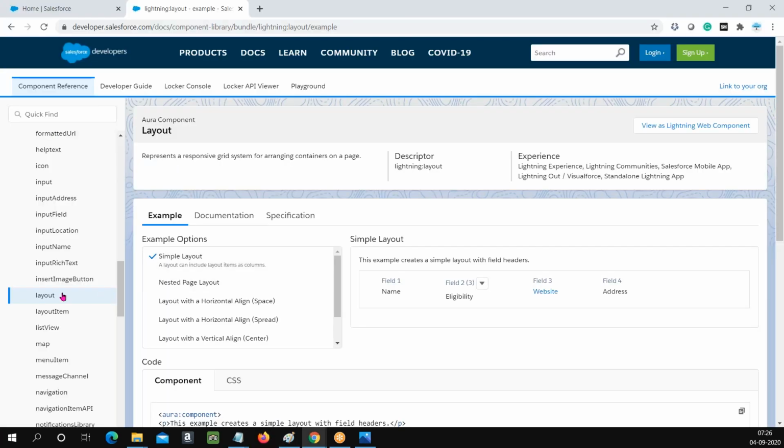If you see, we have lightning:layout. So what is this? It is used to bring a responsive grid system for arranging the containers on the page. If you see here, I have four fields which are arranged in this order. I have some space over here, and these are all equally arranged. So how to bring this type of layout?